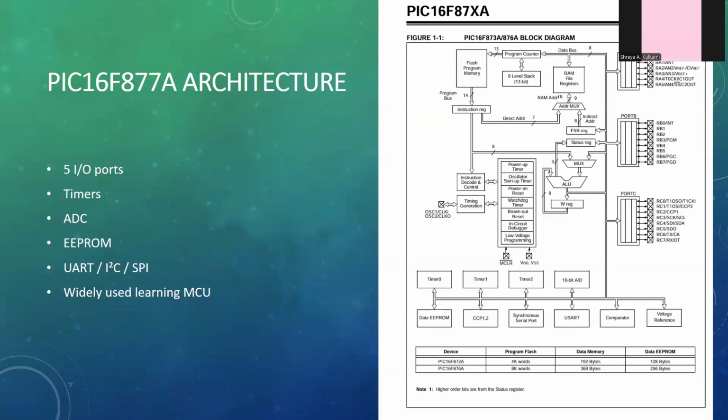In the architecture, we saw that we have 5 IO ports. Then we had three timers: the first is timer 0, the second is timer 1, and then timer 2. Then ADC, EEPROM, UART, I2C, and SPI. These are the communication protocols, and this particular microcontroller is widely used for learning embedded systems.